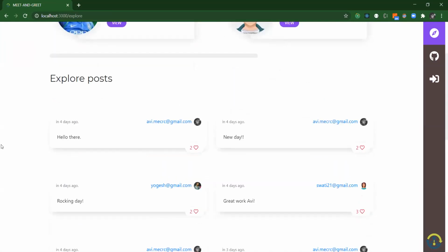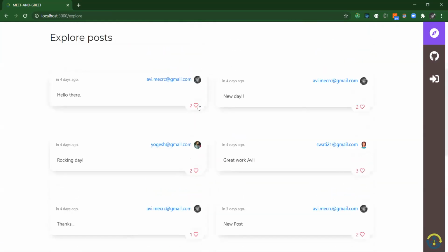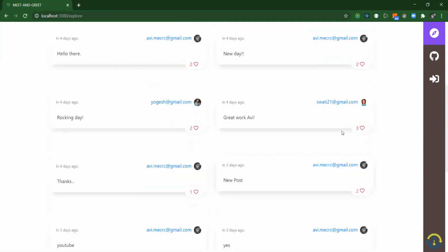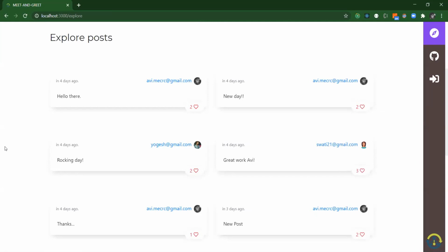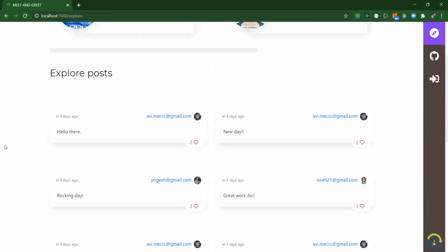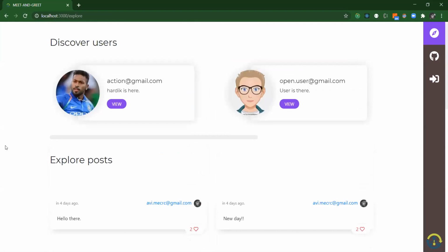Now what if you want to like someone's post? I want to like this post. So it is saying you must be in logged in state to perform this action. It means you have to be signed in to perform this like action. Without signing in, you cannot like anyone's profile or anyone's post. You must be in logged in state.